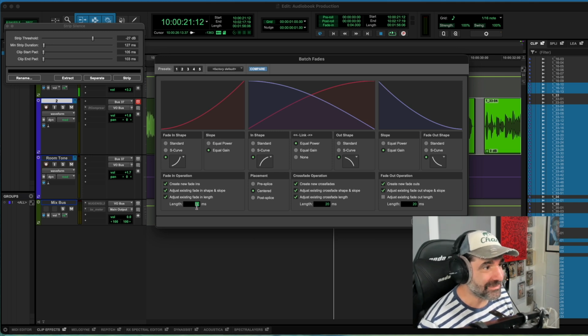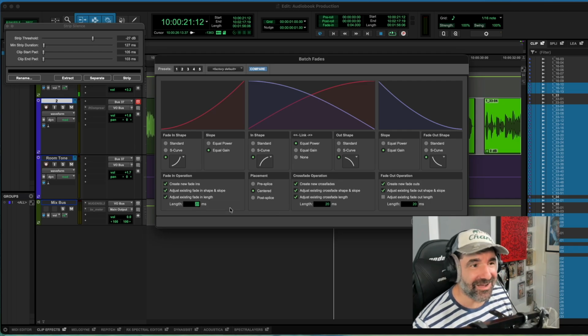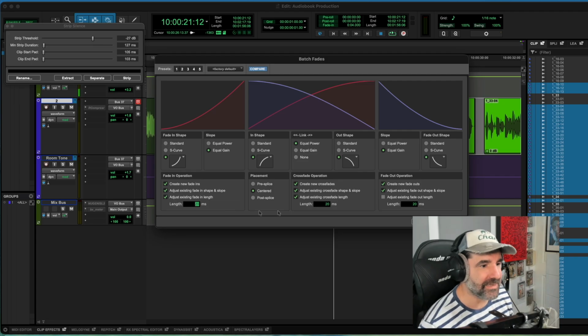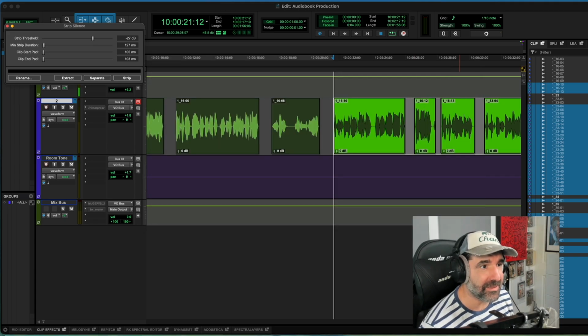And you can adjust the size. So at the moment, I've got my fade in, my crossfade, and my fade out set at 20 milliseconds, which is a tiny amount of time. But it just takes the edge off, so there's no clicking or any sort of nonsense like that going on. So I'm going to do that. I'm going to OK that.